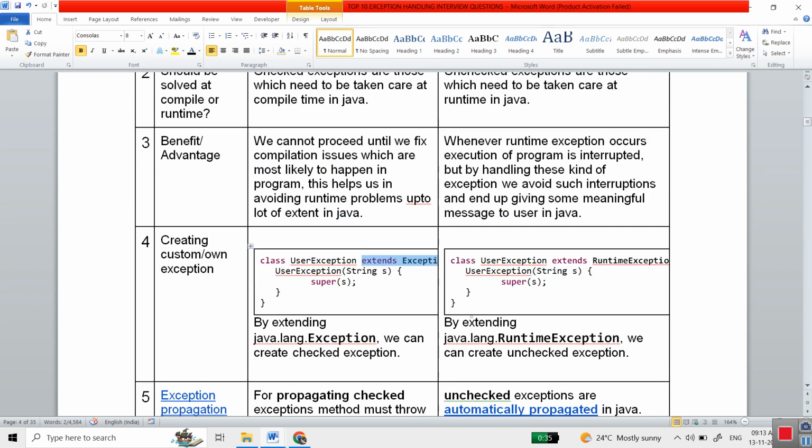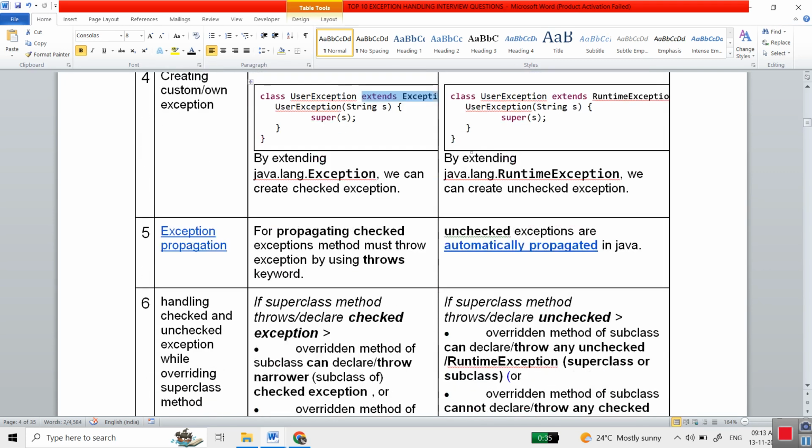Another thing is, for propagating a checked exception, the method must throw the exception by using the throws keyword in the case of exception propagation. But in the case of an unchecked exception, it will automatically be thrown.